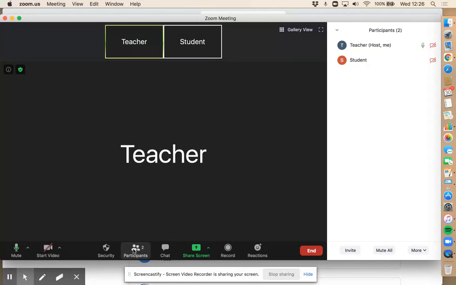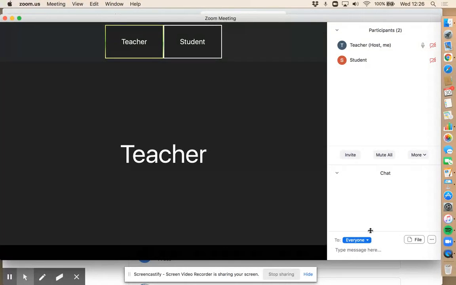Second thing you might want to do is have a look at the chat box. So if you open that, you can see here you can chat. You've got options here to chat with either everyone or an individual student privately. So you need to be careful who you're actually messaging and look at that carefully. You've also got some other options here about who the participant can chat with.